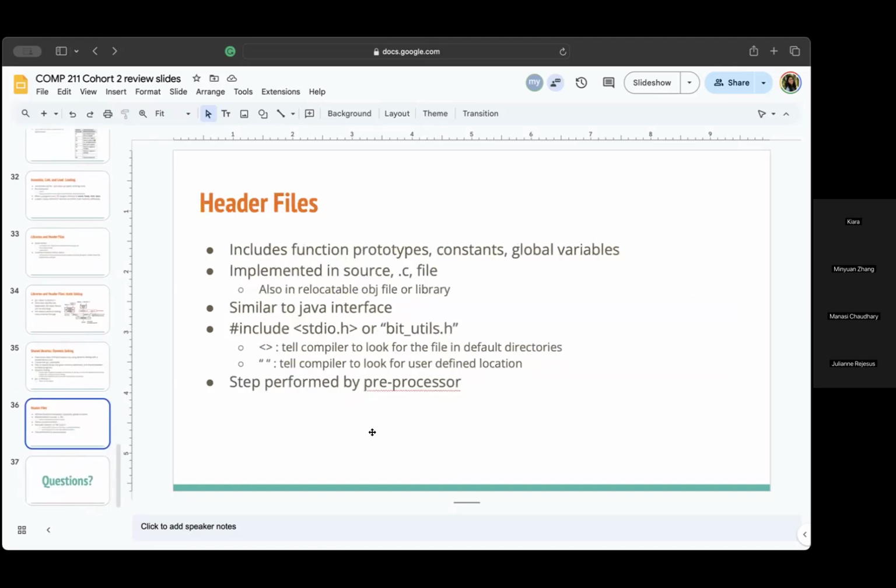And finally, header files. This is pretty standard. There's just a few things you need to know about this. Header files will include the function prototypes, constants, and global variables. Again, you don't define functions in here. You define the functions in your .c or source file, and it's also in the relocatable object file and/or the library. It looks very similar to a Java interface in that you're just declaring everything. You're not actually defining anything.